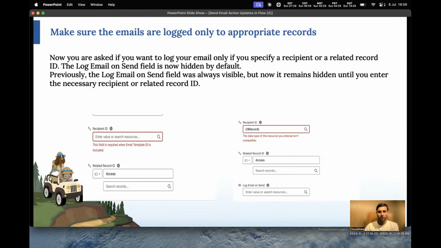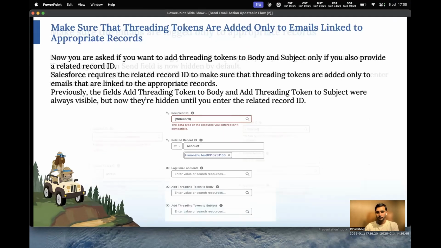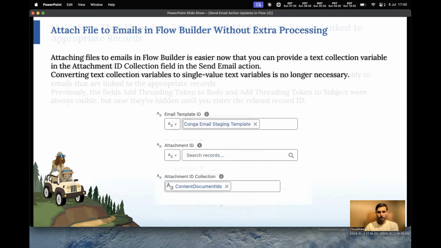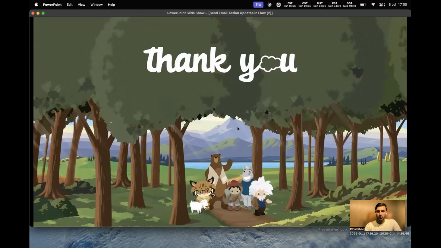Yep. So we have discussed the log email on send feature, which has been changed. Before it was just a toggle, which sometimes threw an error when you don't select a related record, but by mistake you just turn on the toggle. And same thing we have discussed with the threading tokens as well. So threading tokens are only visible if you provide a related record ID. And as we discussed, attachment files, we can now directly attach files without querying the files. Well, that was all in the PPT.